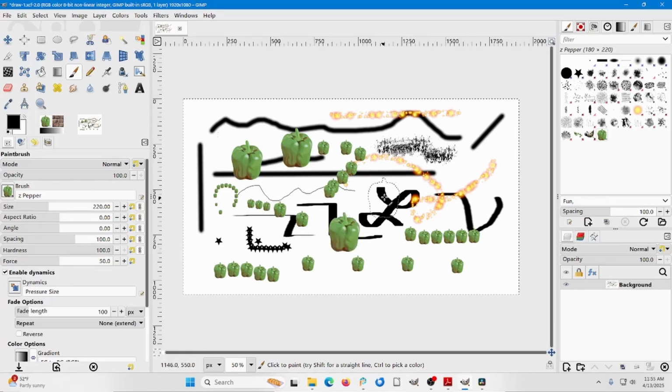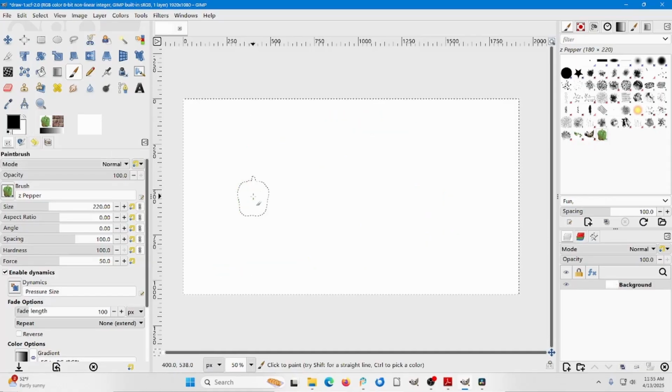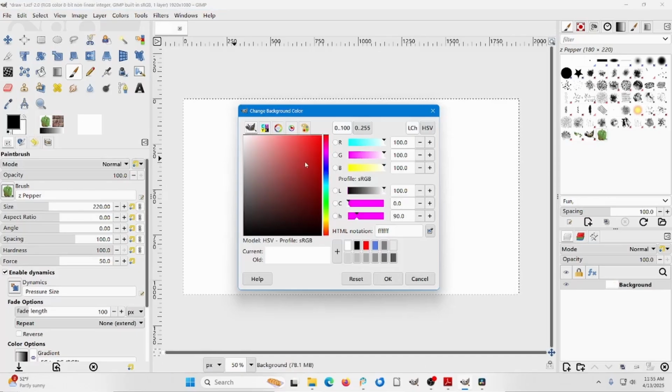And when you have too much on the canvas, if you want to clean it off, you can do Control A, which selects everything. And now when you press the delete key, whatever is selected is going to be replaced by the current background color. So I press delete.